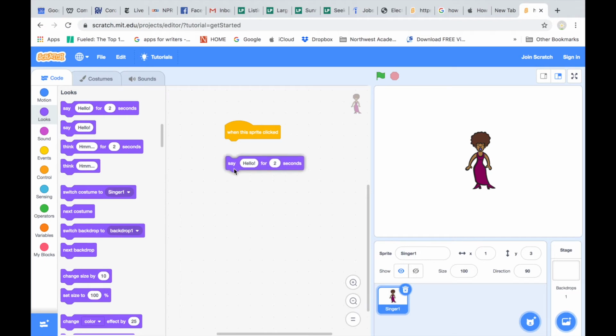They fit together like a puzzle, right? And you can see it just wants to click there. It shows you where, it's like Tetris, right? So you're going to release and it clicks right in place. When the sprite is clicked, say hello for 2 seconds.